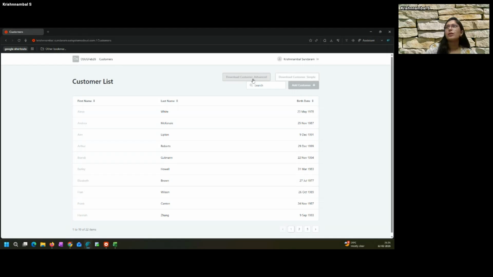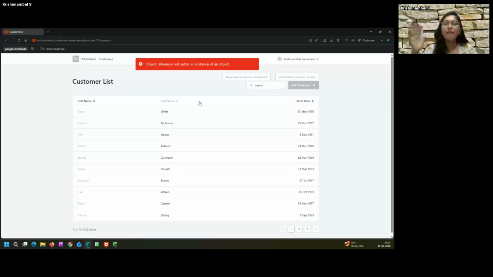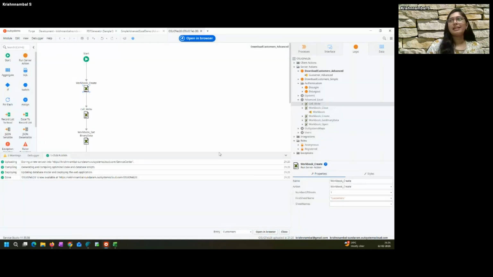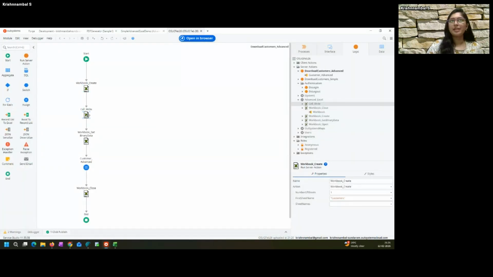Let me click on download customer advanced. Do you see the error? Object reference not set to an instance of an object. This was an error where I spent like half an hour trying to understand why it was happening. The only thing I did was write something in the created workbook. I added this cell write node and it instantly caused this error.